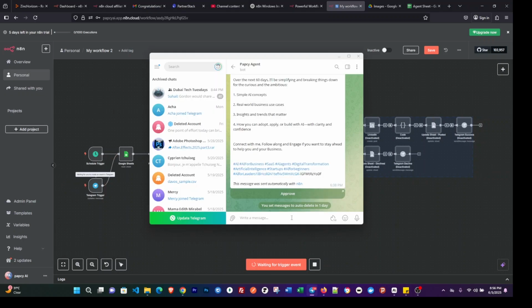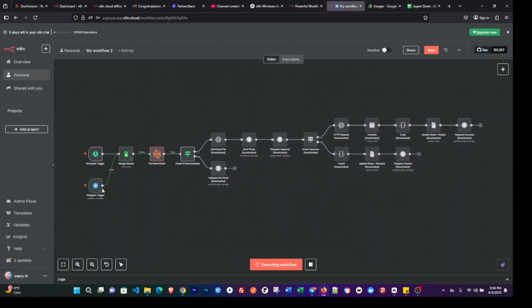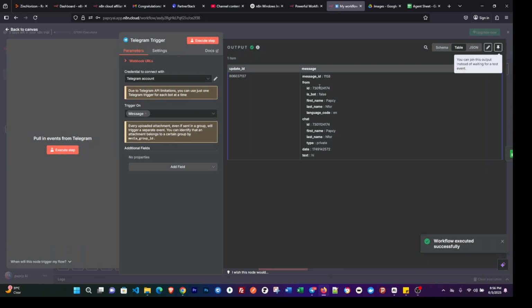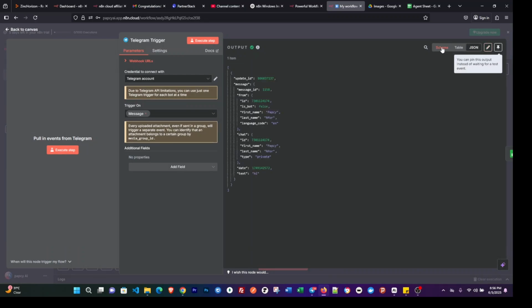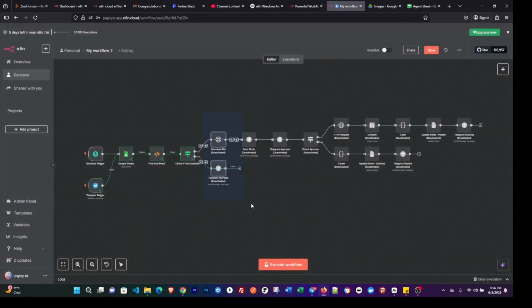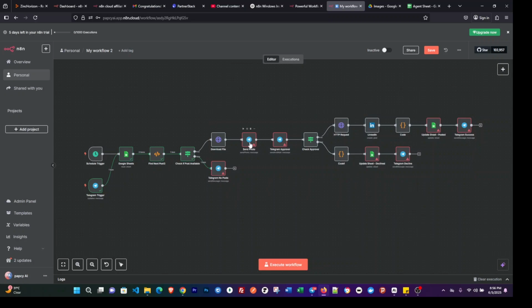Then I'll go to Telegram and say hi, for example. Then you see that here. If I double click here now, I should be able to see my chat ID. So you see it here. Let me click on schema. If I look here under chat, I should be able to see my chat ID. So this is my chat ID. I'll copy it over. Now I'm going to right click here again and then deactivate. You can just right click and take deactivate, or you can just press D.